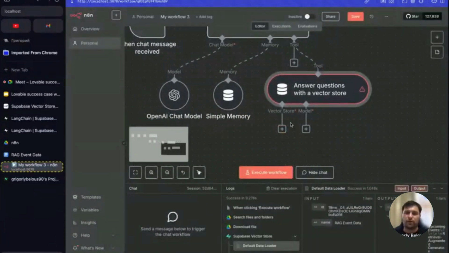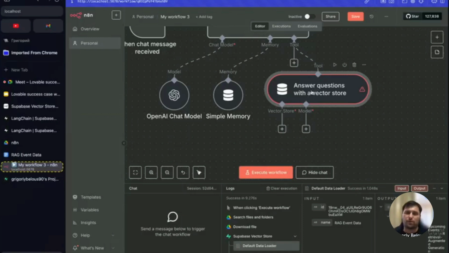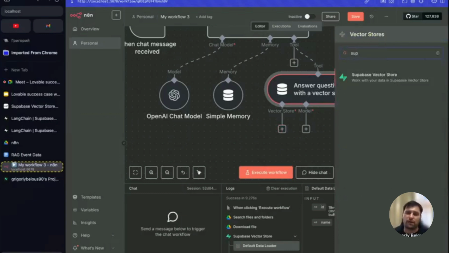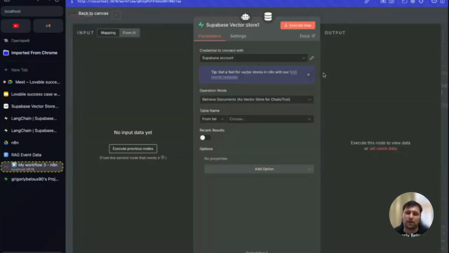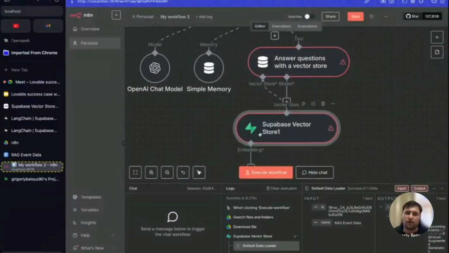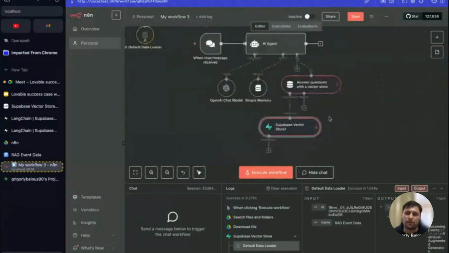So now I should connect this tool to my database. In my case, it's Supabase again, the same which I set up in the previous step. But here the operation mode will be retrieve documents. It will take the data from the database, and here again I should specify which table. In my case, it's again documents.